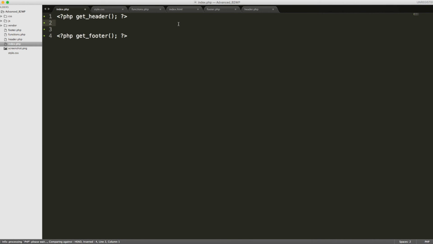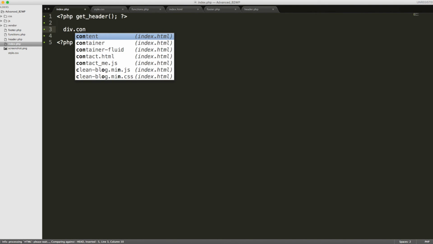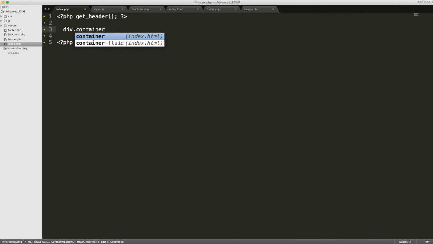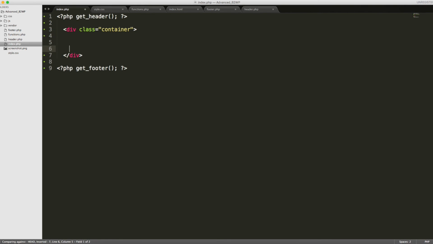Alright, so obviously as a fallback page, or as just the general template page for most themes, you want to display something and you don't want it to look completely horrible. So let's go ahead and make a div, and we'll add a class of container, and that is a Bootstrap class that will center everything within the page.